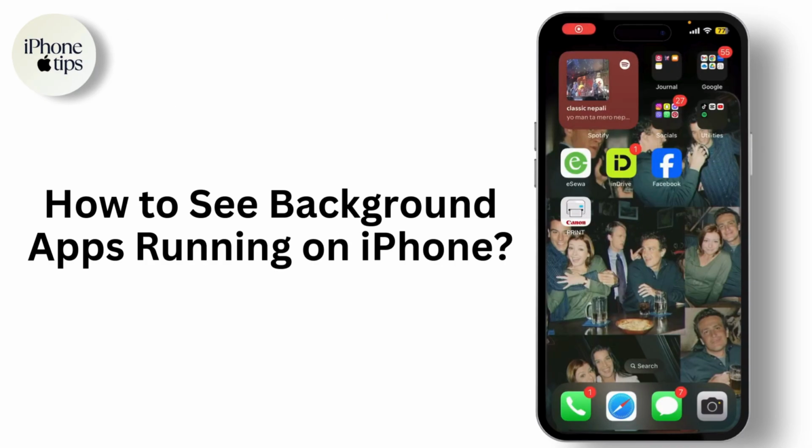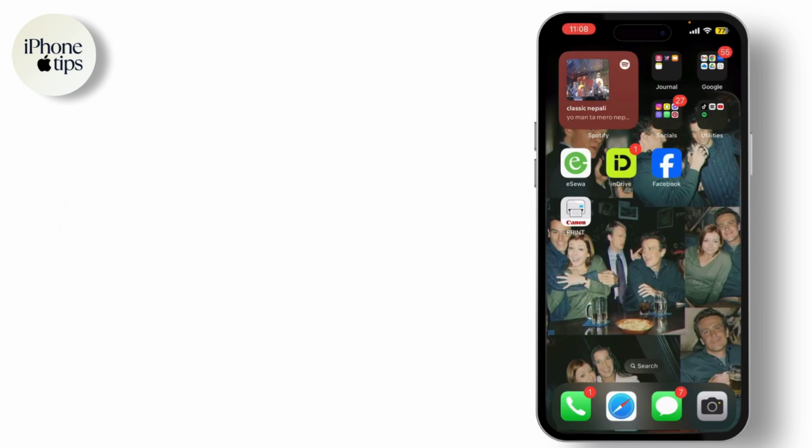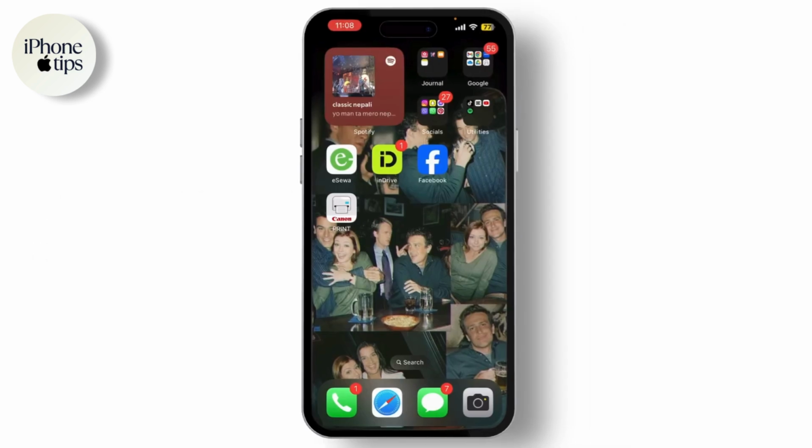Today we're tackling a super useful topic: how to see which apps are running in the background on your iPhone. This can help improve your device's performance and battery life. So let's jump right in.